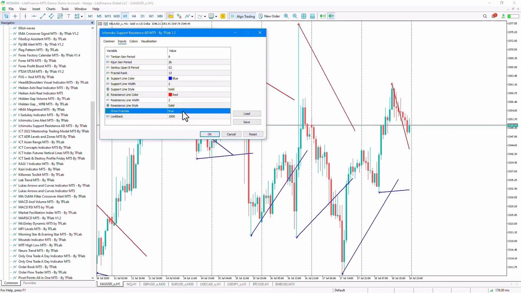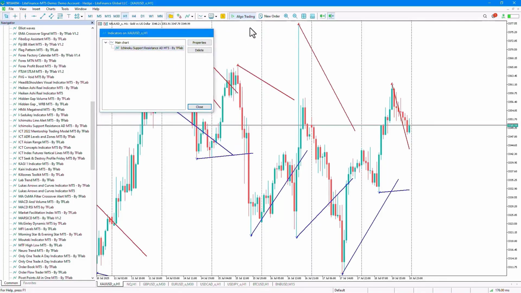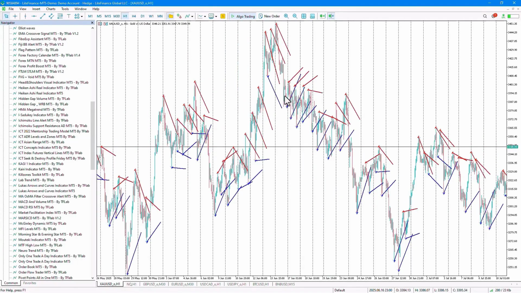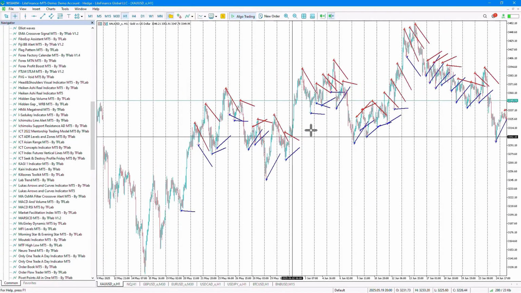And in the next option, there is the ability to display fractals on the price chart, which we can enable or disable. And finally, in the last input, there is the option to set the number of candles to be analyzed and calculated on the chart, which is set to 1000 candles by default. This means the indicator will analyze up to 1000 candles.